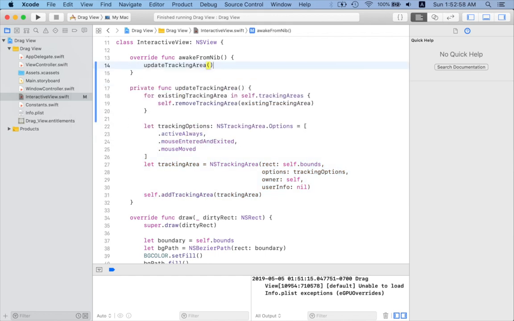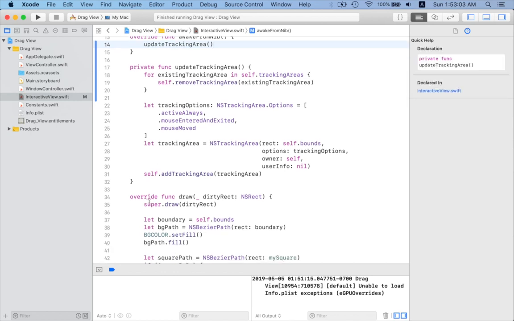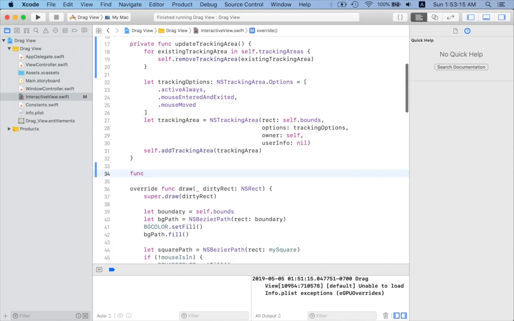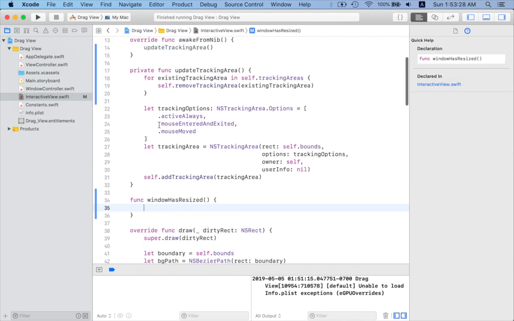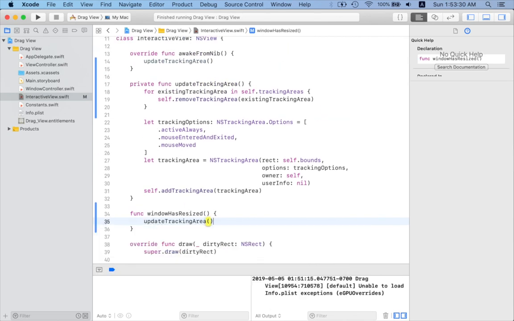And let's write update tracking area here. Something else we need to do is to actually fetch the size of the window, because when the user resizes the window, the interactive view itself doesn't really know what's going on. It doesn't even know the user has resized. So we want some kind of function that will be called when the user changes the size of the window, something like window has resized. And after this happens, we want to update the tracking area.